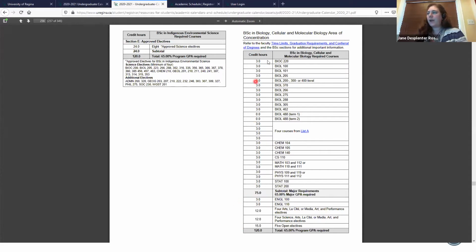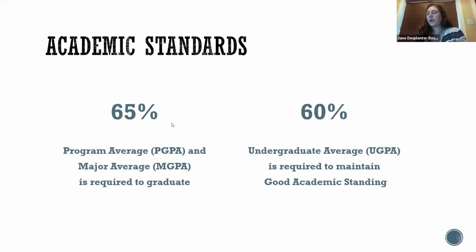So your program average includes the courses in your major as well as your electives. And that makes up your program GPA. And that needs to be a 65% as well. So again, 50% will get you credit and check this course off your list, but it's not quite high enough to meet that graduating average. You'll have to compensate for it. So if you're getting grades below 65, you may want to connect with one of your advisors to see about resources that are available on campus to help you. Okay. So that's our graduating standards.